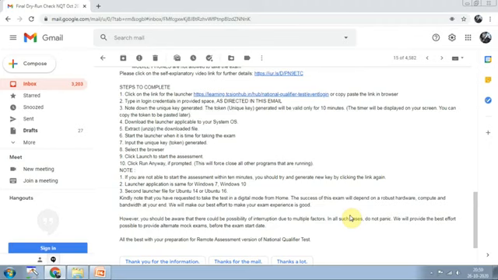Alright, so this is how we will be taking the IRC, or I can say DRC, check of the TCS NQT.